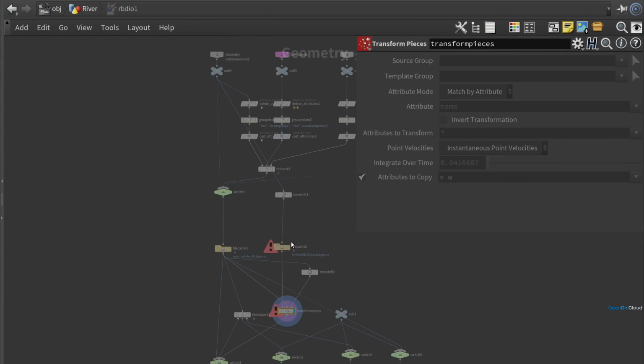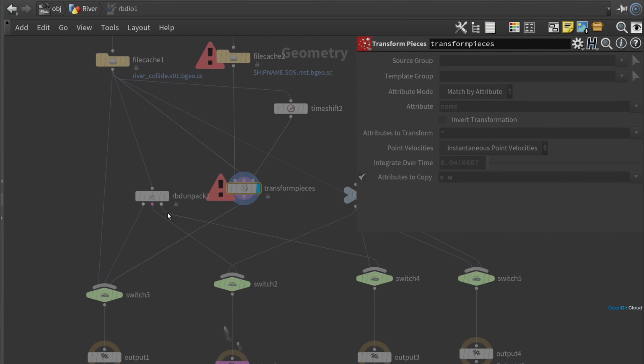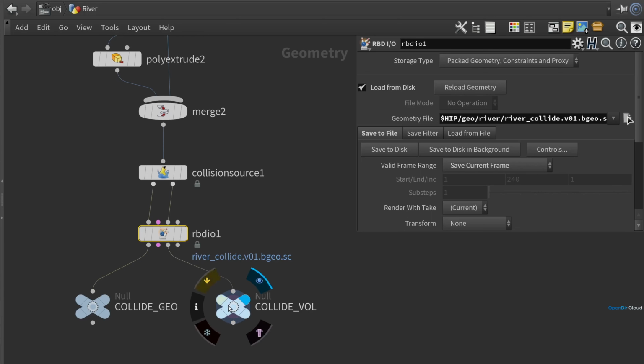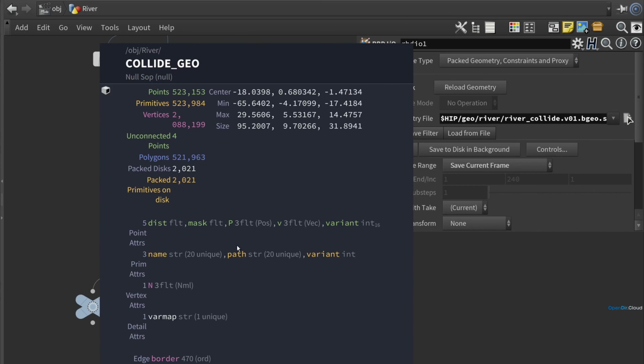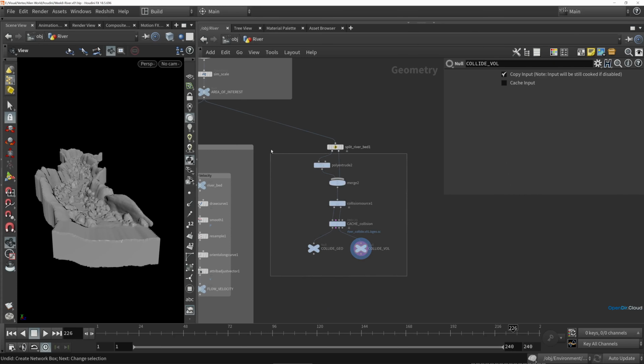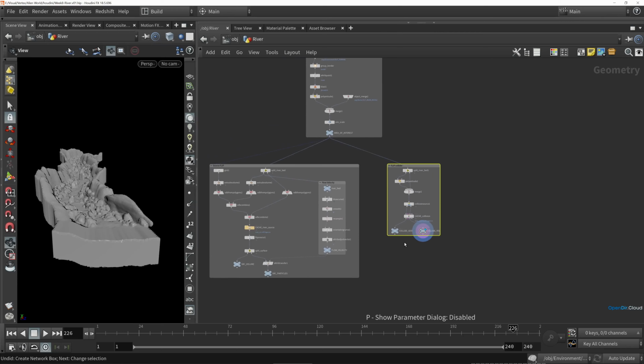And because this RBD IO does its own RBD pack and then file cache and then RBD unpack after that internally inside this node, we can just connect our collide geo null to the geometry output of this RBD IO and our collide volume null to the proxy output. So this gives us a nice way of cleanly caching out our colliders without mixing up the attributes or anything. I'll call this cache collision. And with that collider set up, I'll drop a net box around this as well. Call this flip collider. And then we can move on to setting up the actual flip sim itself.